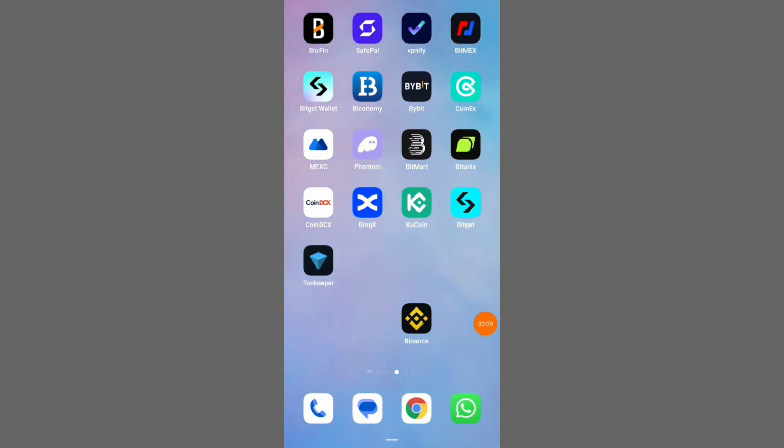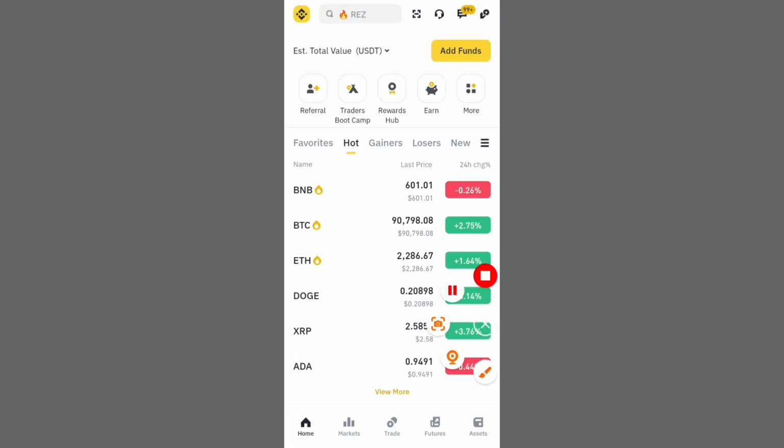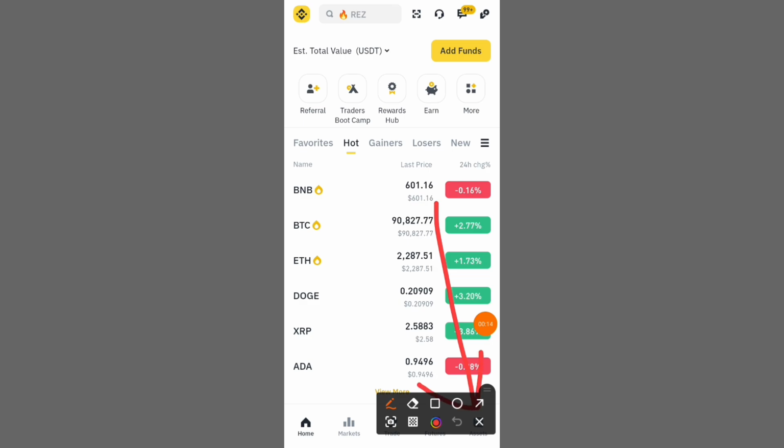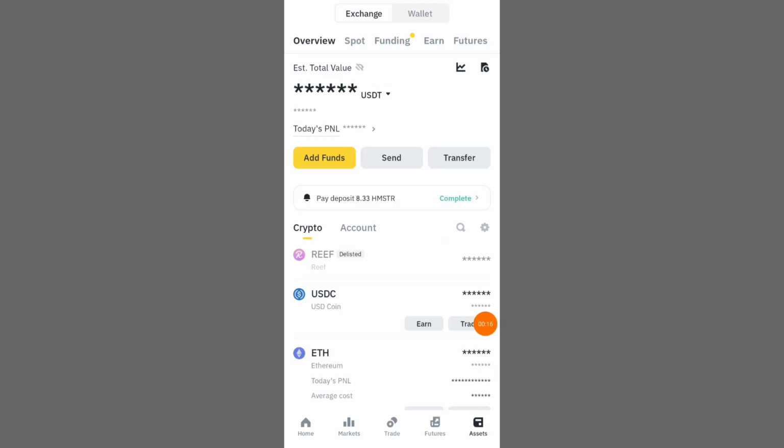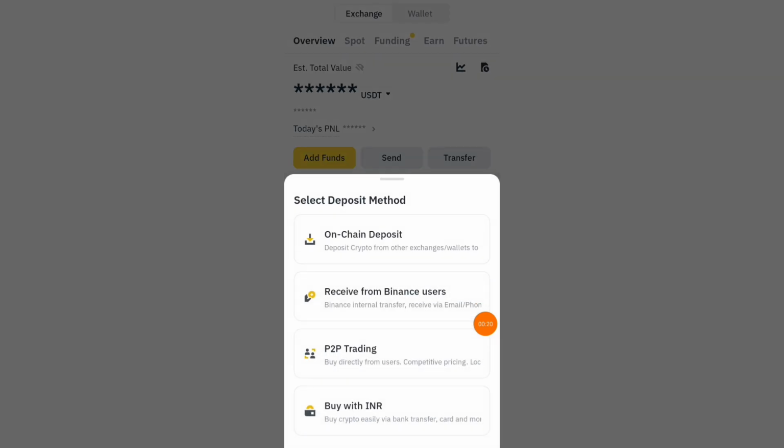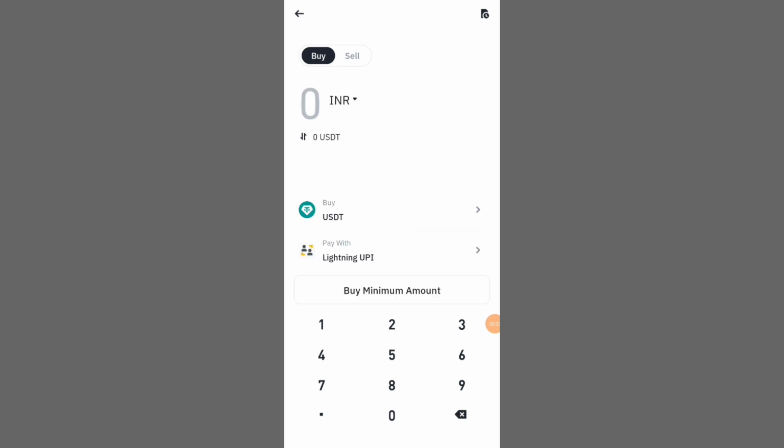First you have to open Binance Exchange, then you need to click on Assets here. After that you have to click on Add Funds here. Then you have to click here again. After clicking here, you will see an interface like this.